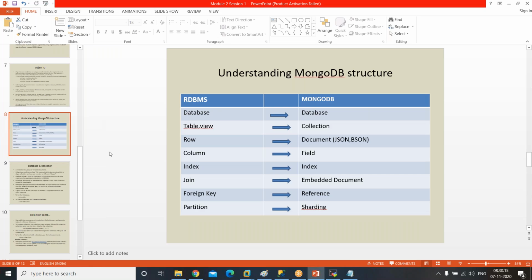First, see, database is called database only in the RDBMS. Table and view are called collections. There is no views kind of thing in MongoDB. In RDBMS we have a view. View is a logical table actually. In a view, you define a query that will give you a format of data. It's equivalent to a table, a logical table.